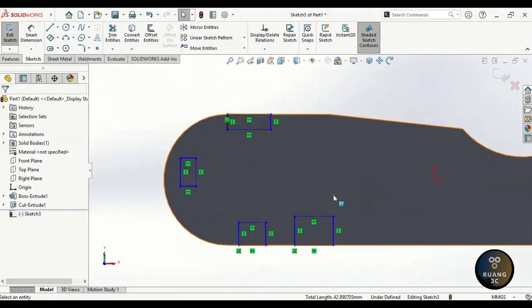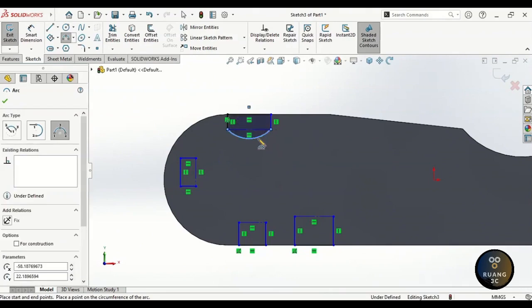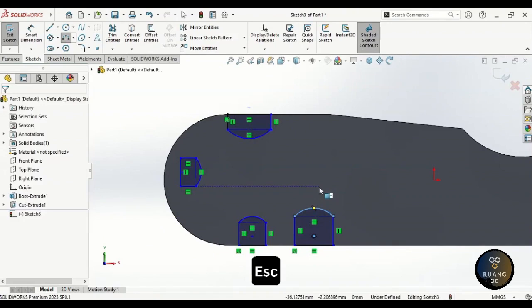Next, let's add some arcs using the 3-point arc command. Activate the command. Click on one end of the construction line to start. Click on the other end of the construction line to set the second point. Move the cursor outward to define the arc's shape and click to confirm. Repeat the process for each construction line. Press the ESC key to close the command.